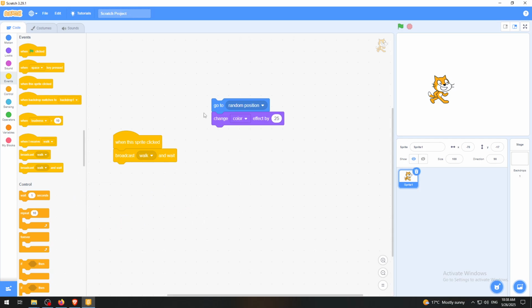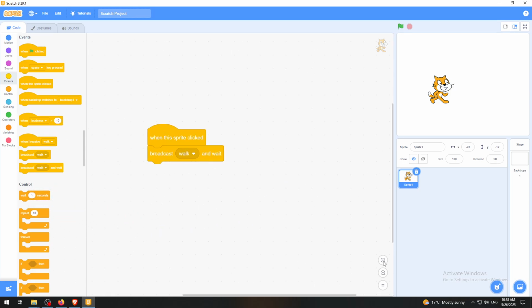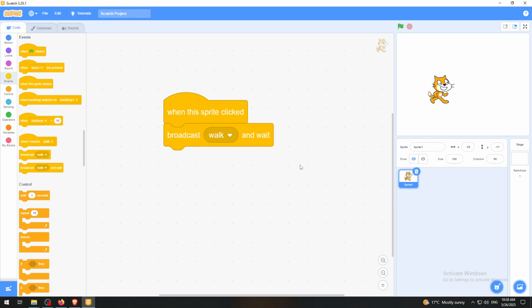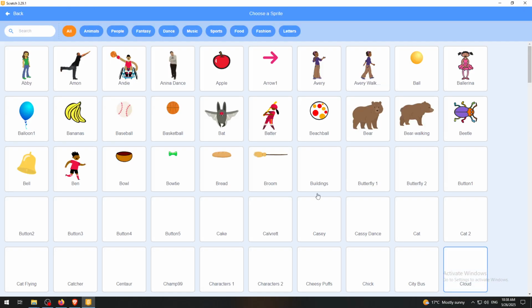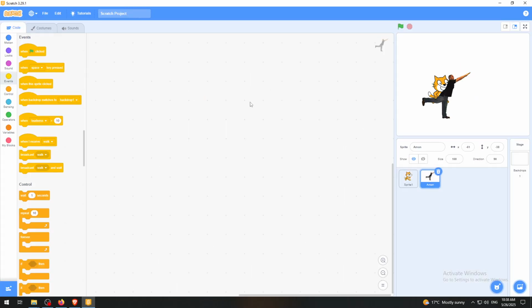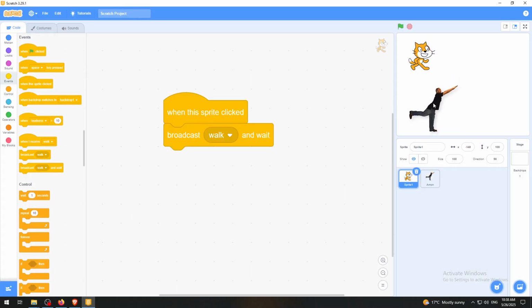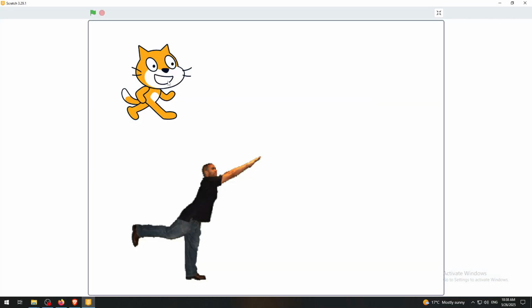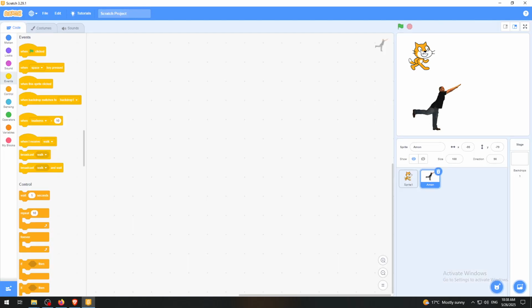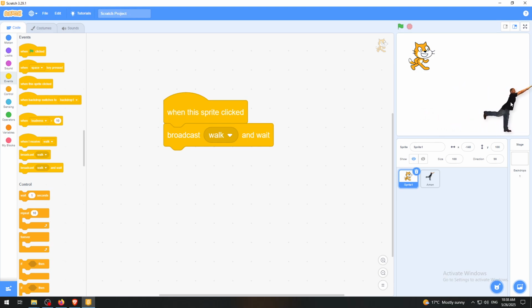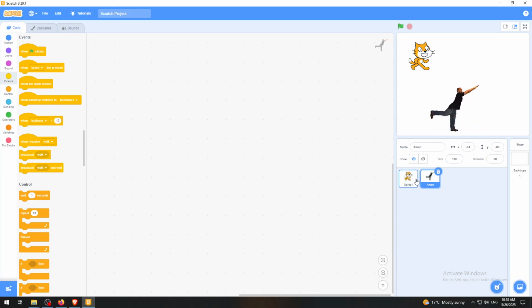The things get more crazy when you have more than one character on the screen and when they are connected. So for example, let's pick Amon, and for example, I want to make a game like this. When I click on this cat sprite, I want the cat to send the message walk, and Amon starts walking to the right. So when I click on the cat, this guy walks to the right. And it's very simple like this.